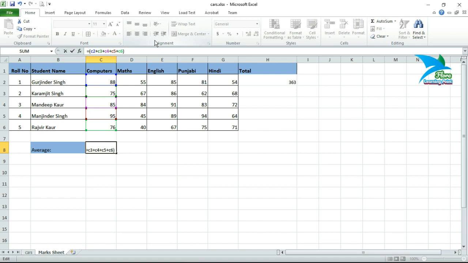After performing the sum, you have to divide the sum by the number of items to calculate the average. The mathematical formula to calculate the average is that you calculate the sum of all values, then divide by the number of items. Presently we have 5 items, so divide by 5.